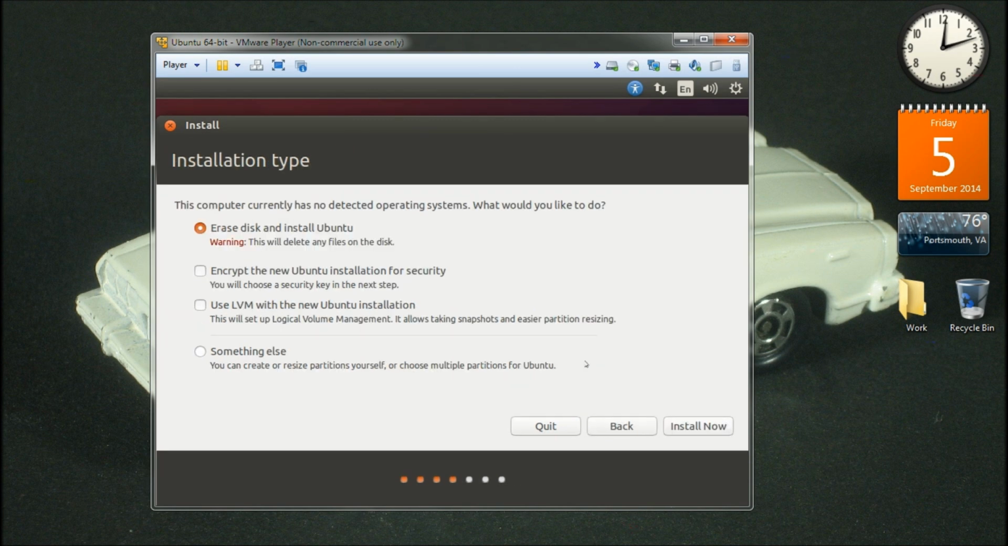And this is where we have to make some decisions. We're doing a VM. So what I'm going to allow the system to do is to go ahead and erase the entire disk. There's nothing on it anyway, and install it. However, you can come down here to something else, and then what you're going to get is an opportunity to create your own partitions. If you don't know how to do that, don't worry about it.